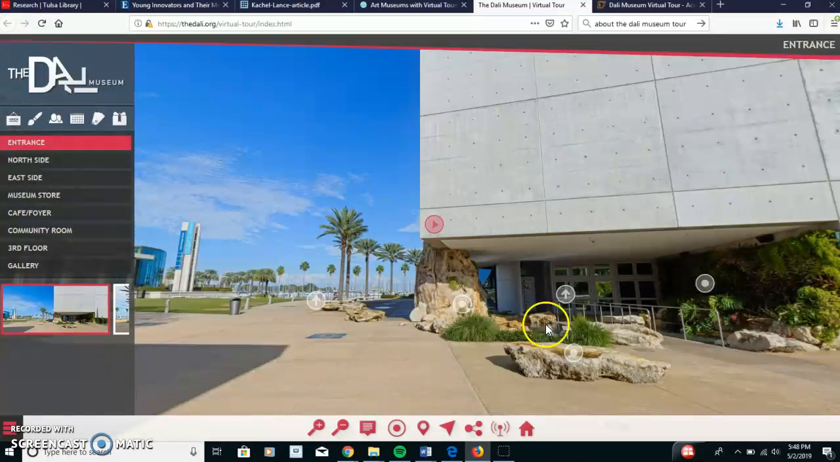Okay, so here we are at the start of the Dali Museum virtual tour. I'm going to just kind of click through this and show you, I guess, the ins and outs. It's my second time going through it too, so I'm still learning a few new things.